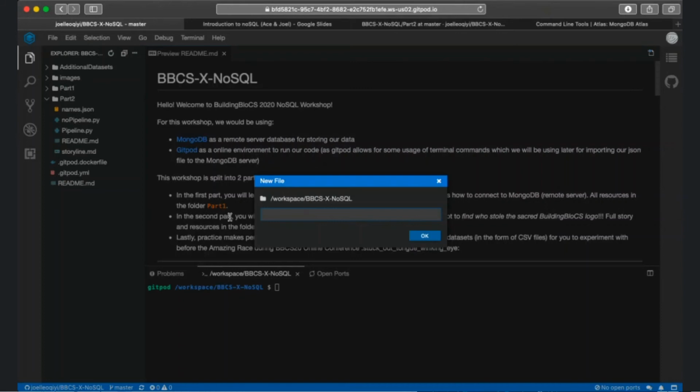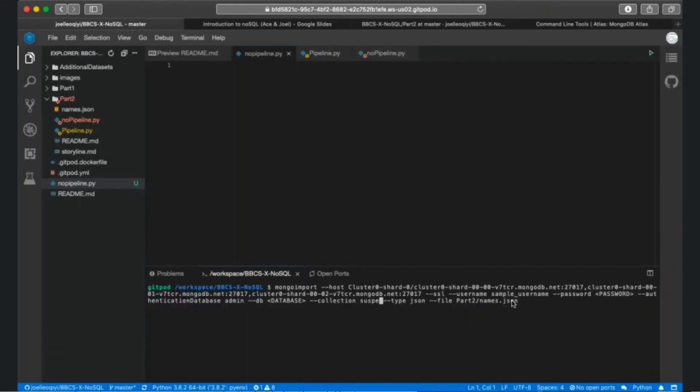And change your collection name to anything that you want. If the cluster does not contain the database or collection name that you specify here, it will just create a new database or collection. So in this case, I'll just put suspect collection and suspect database. It can be anything you want, but just remember what it is. Suspect database.